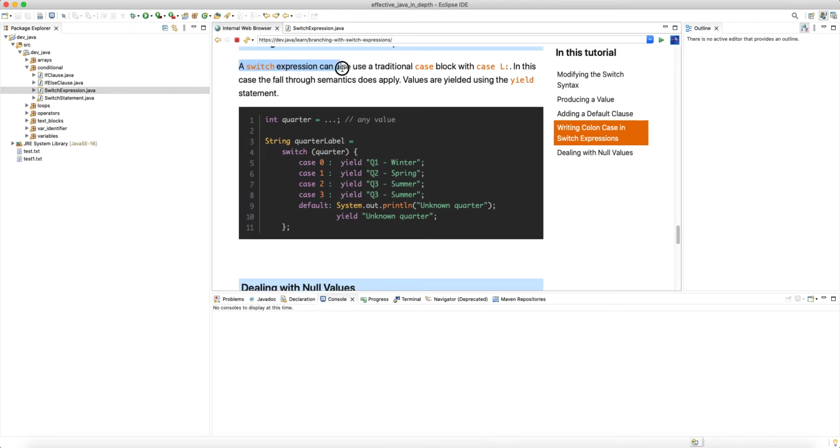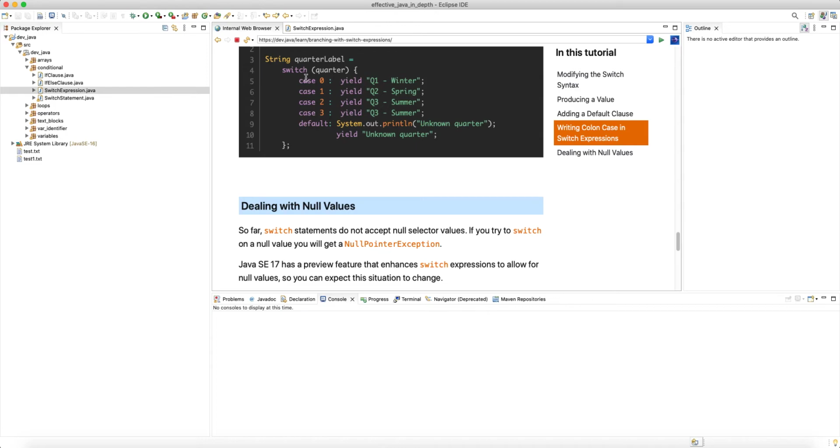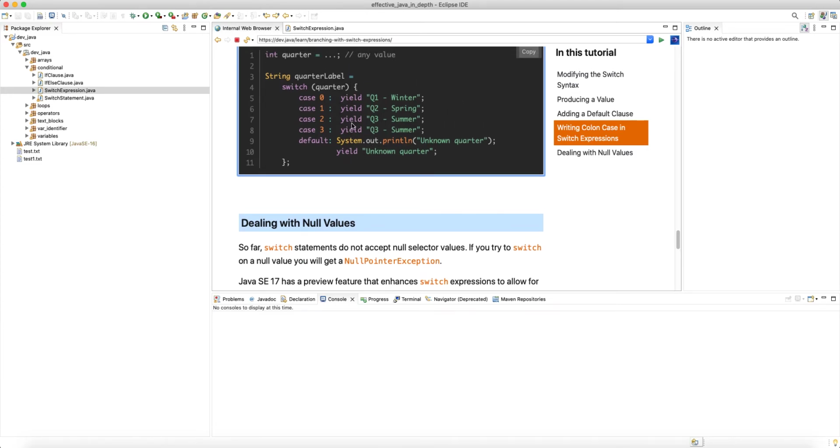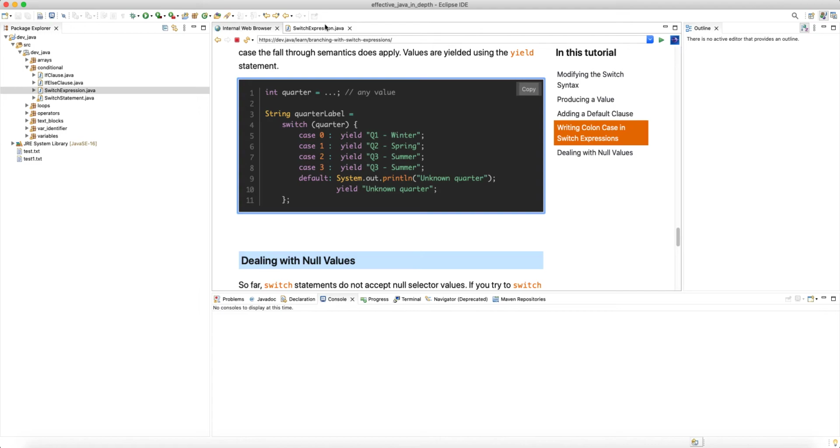A switch expression can also use a traditional case block with the case label colon. In this case, the fall-through semantics does apply. So it still works. In order to avoid that, you kind of need to yield. Values are yielded using the yield statement. So case 0, you yield, you avoid the fall through using yield. And you don't need to really use a break. And we can test it.